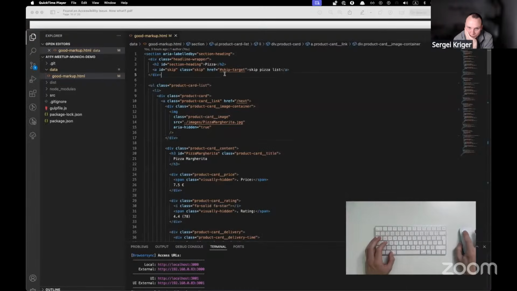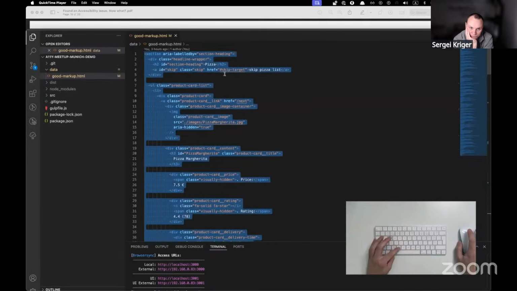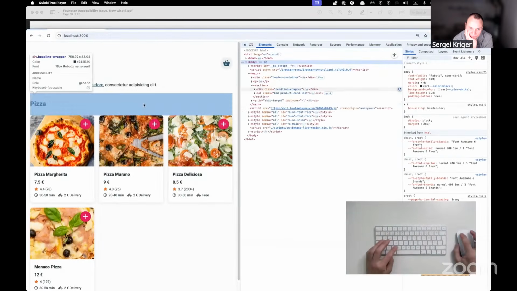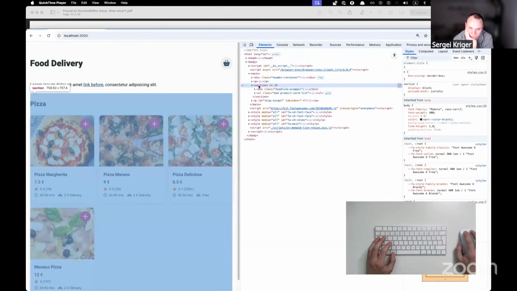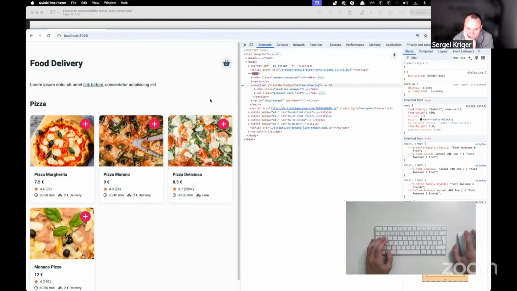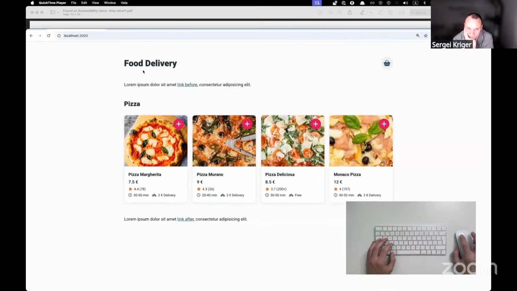So in my code editor, I have prepared a piece of code which I will inject into developer tools in the browser and demonstrate to you the improvements that I made on your website with that code. I introduced a skip link.